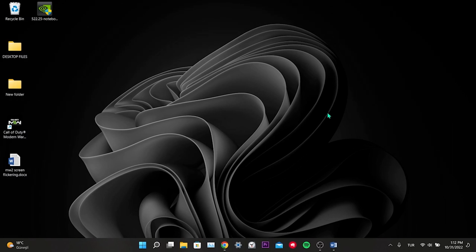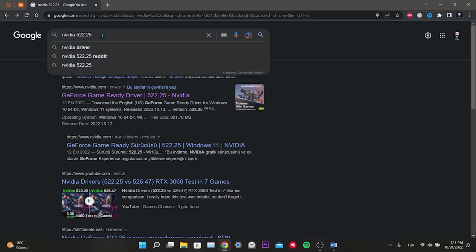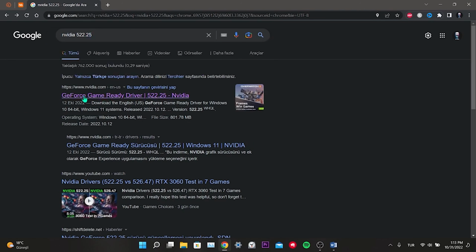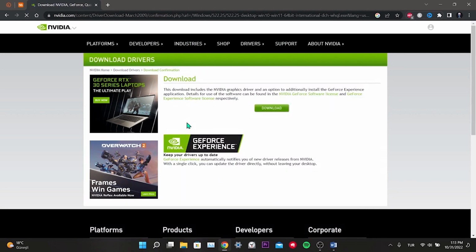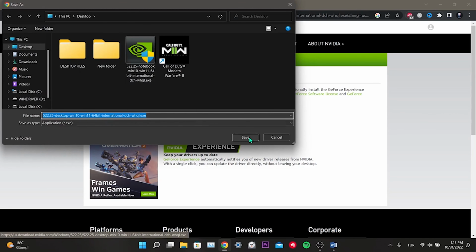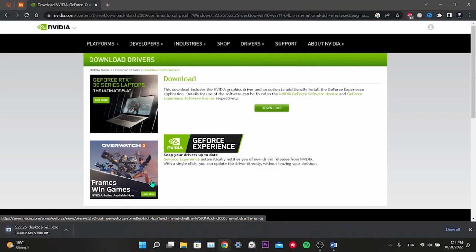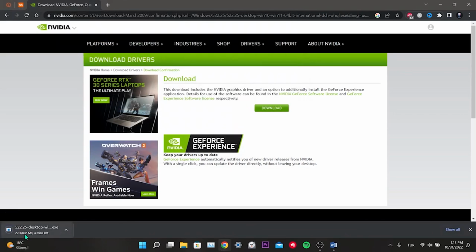Our second solution is to install the better working driver instead of the current graphics card driver. For this, we open the browser and type NVIDIA 522.25. Click on the first result that comes up. We click on Download. Click on Download again. We select the location we want to download and click Save. Our 800 MB driver file is downloading.